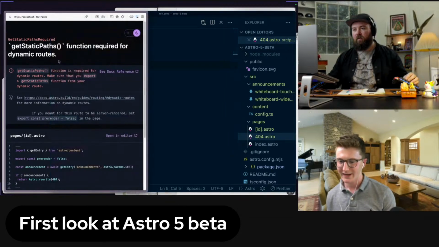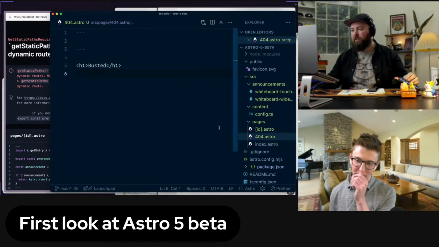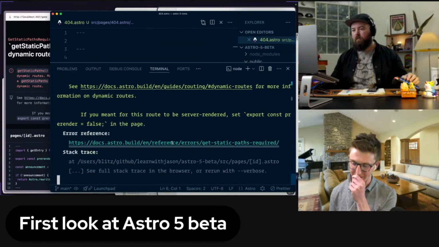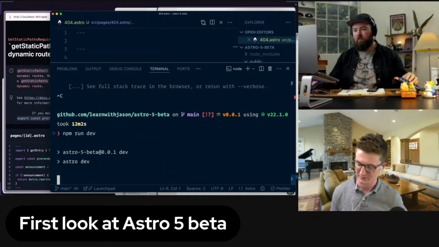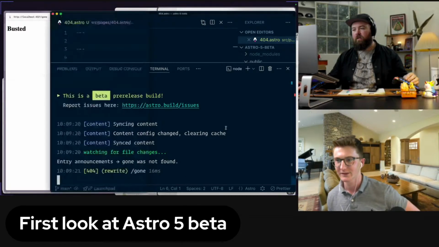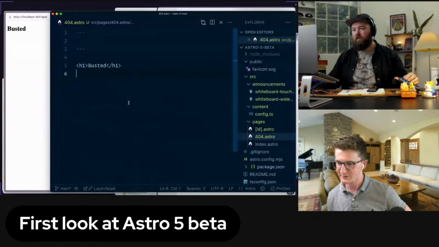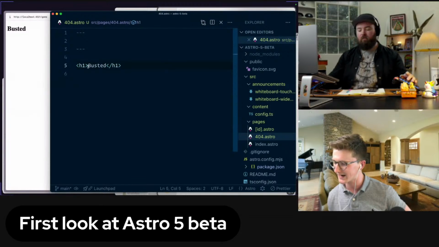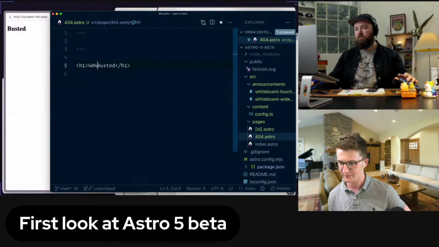Okay. And I saw this error and I reported it to the team. Restart your dev server. It should not be throwing that error because you are allowed to do this. Oh, there we go. Now it's doing the thing. Now it is busted. But if it's one of those slugs like whiteboard-widescreen, that should work.